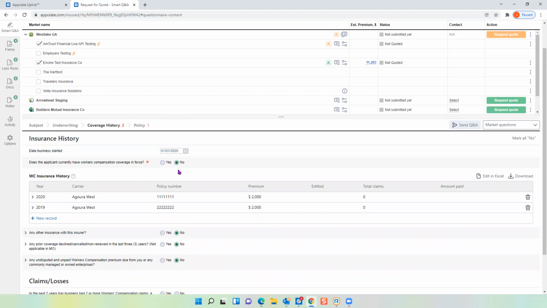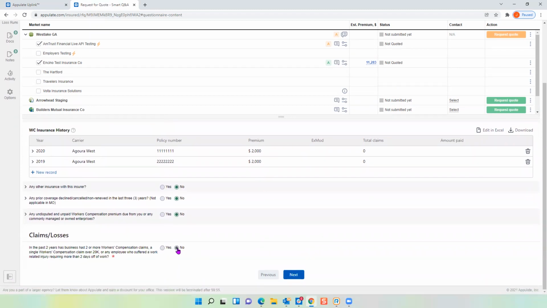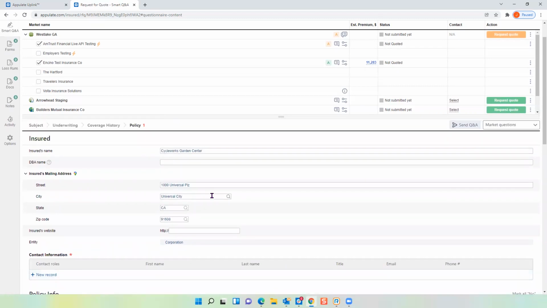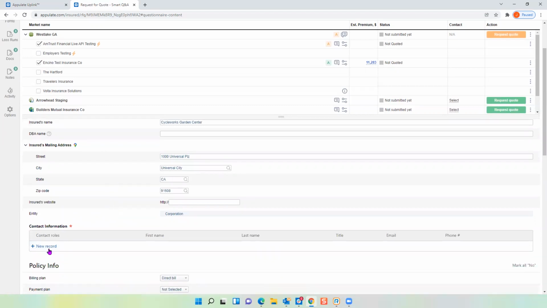Work comp is pretty minimal information as opposed to commercial property or another line of business. But regardless of the line of business that you do, the workflow will look exactly the same. So even if you've been doing a BOP, it probably requires more information, but it looks the same.